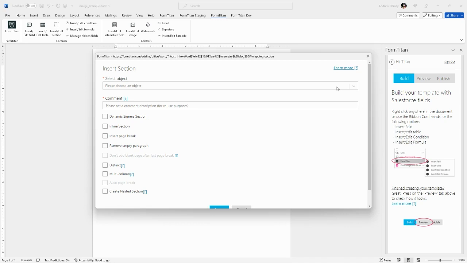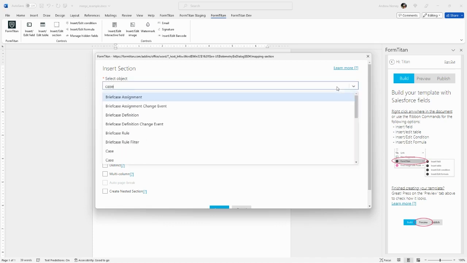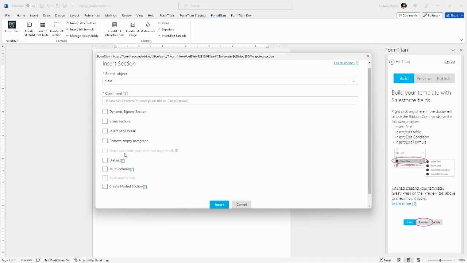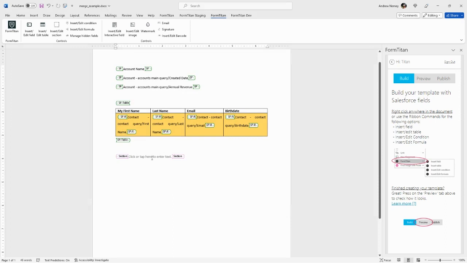Let's say we want to show a list of cases related to an account. I'll pick the case object, and we'll give it a comment to help distinguish the purpose of this query. The various options that you see under the comment field here, we will cover in the advanced course. For now, I'm going to leave those blank and click Insert. Great, so that just added a section here. Let's look at what we do now.